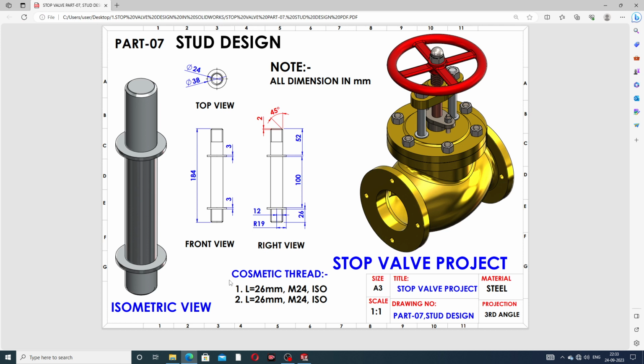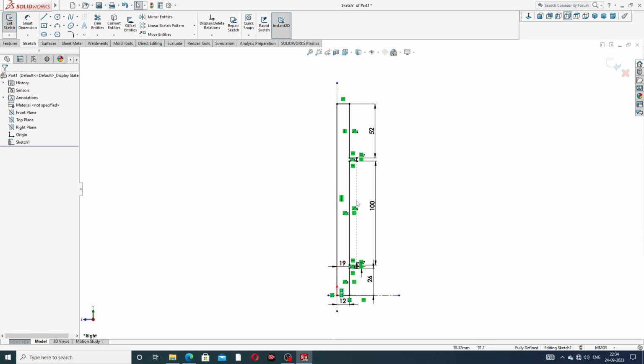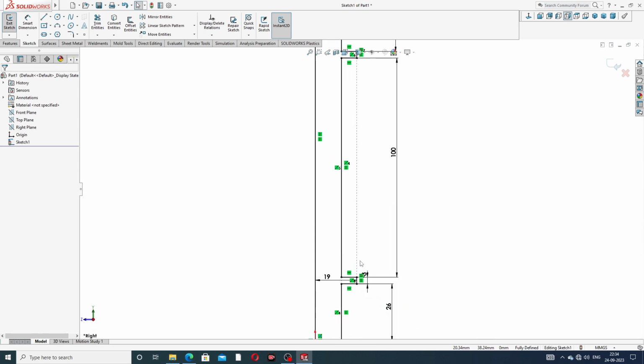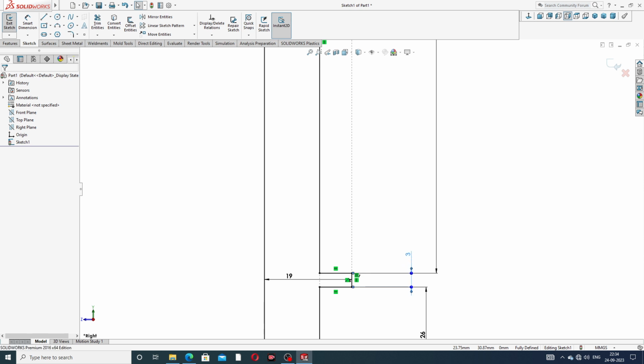And okay, this is perfect and correct. This 19 millimeter is also drawn here, and 12 millimeter is perfect. 26 millimeter, 100 millimeter, and this is 52 millimeter, and this is 3 millimeter. All is perfect and correct. Okay, and this 3 millimeter is also perfect.